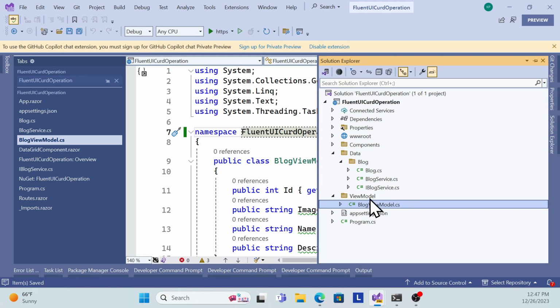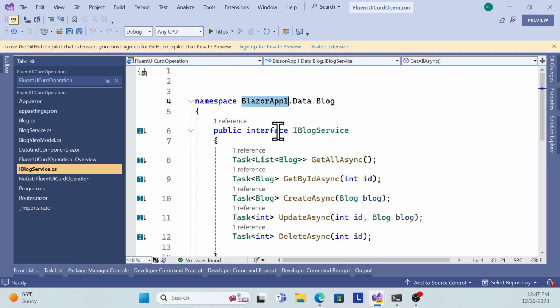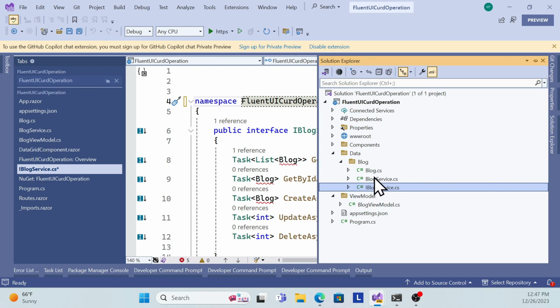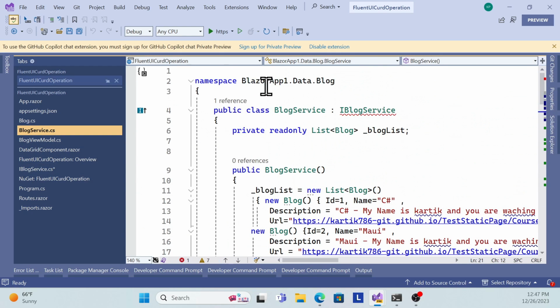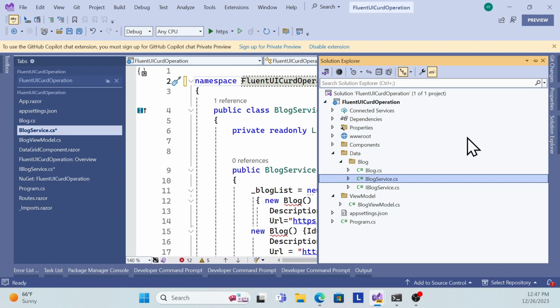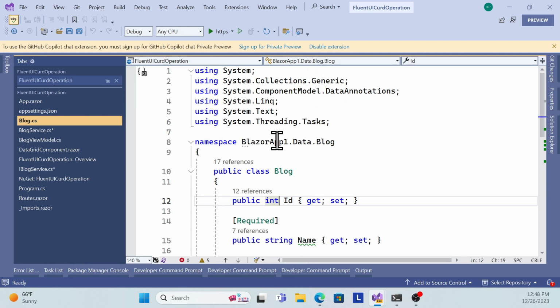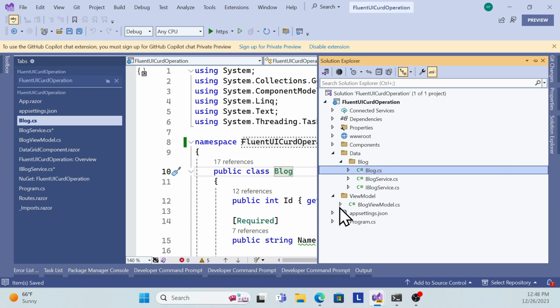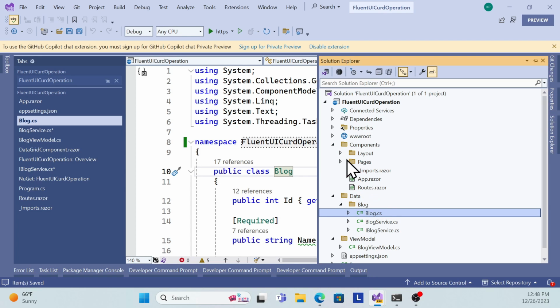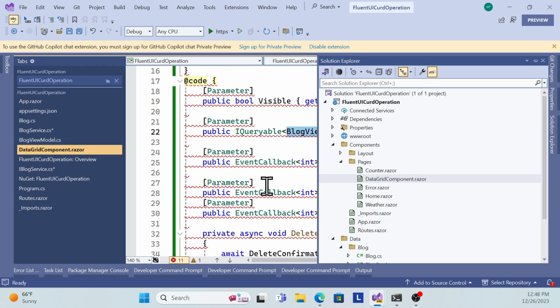Change namespace from here, change namespace from here, change namespace from here as well, change namespace for here. That's it. So the data collection is ready. Now go back to your components, go to your pages, data grid.